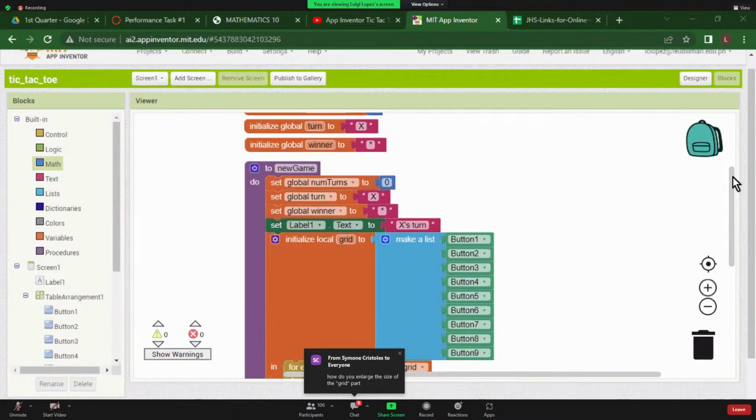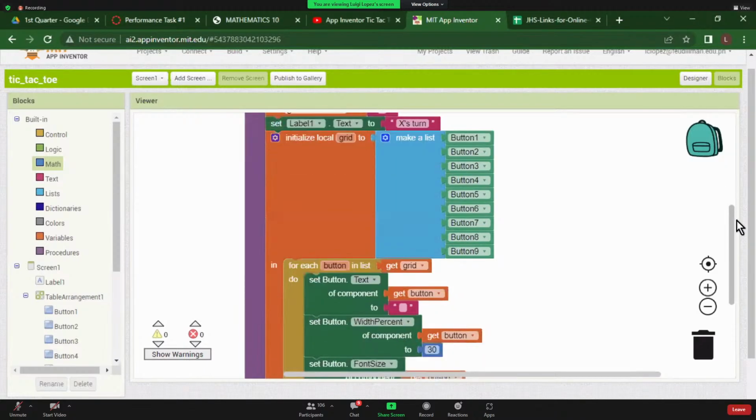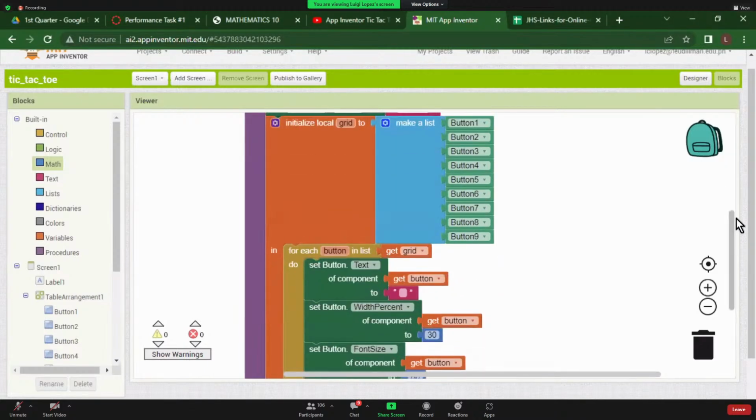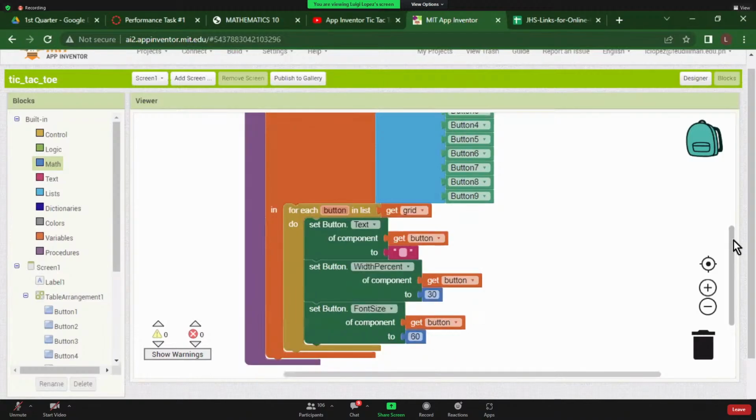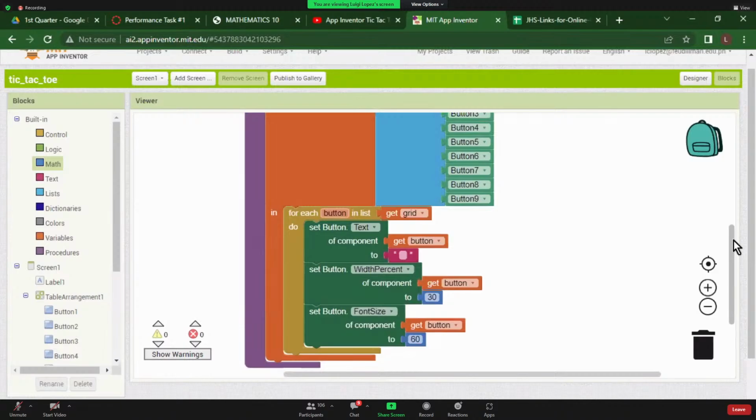It will adjust because of the width. Earlier in our designer, it was arranged like this. That's why we change the width here, we set it to 30, so that it will adjust the size in our designer block. Then we also set the font size of the text inside.